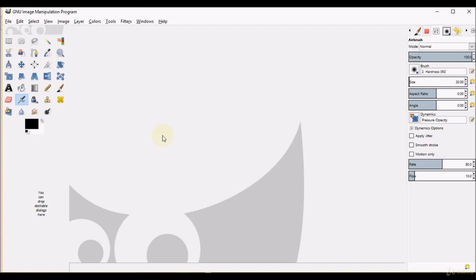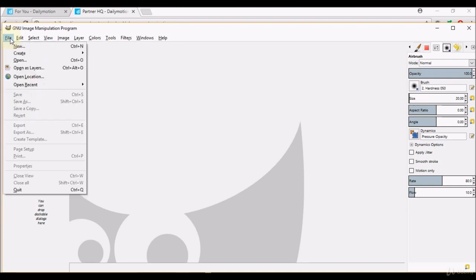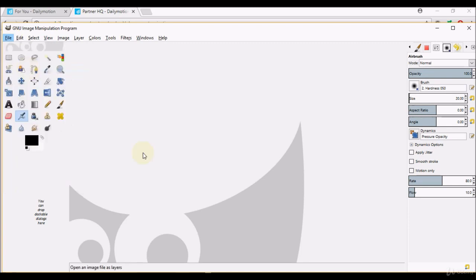So I'll just show you the software. It's this here. This is how it looks like. Just a brief overview, and I'll just reduce the size a bit. Okay, so on the top here, it says GNU Image Manipulation Program, and that's the icon there. So if I had to import an image, I'll select File and select Open as Layers.